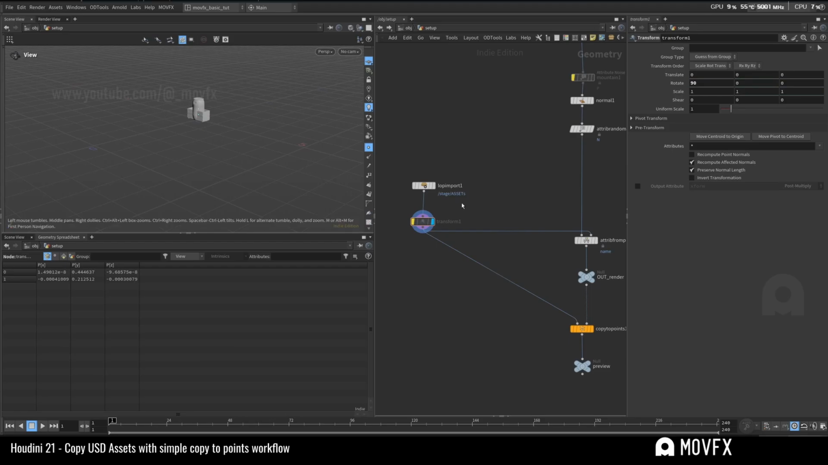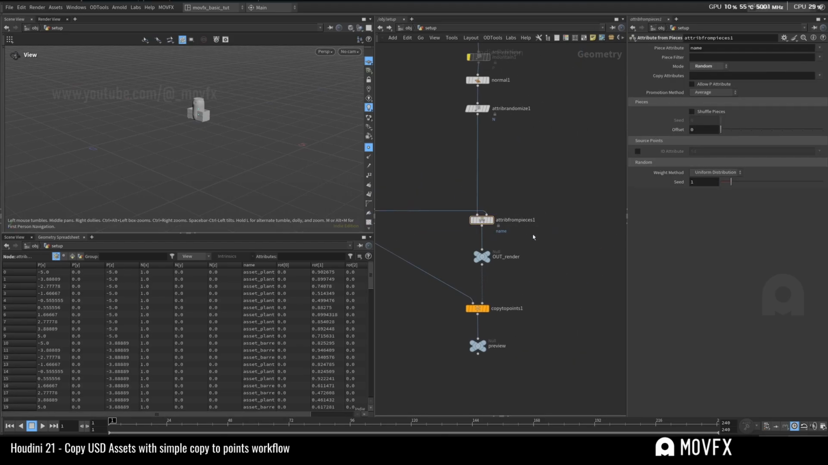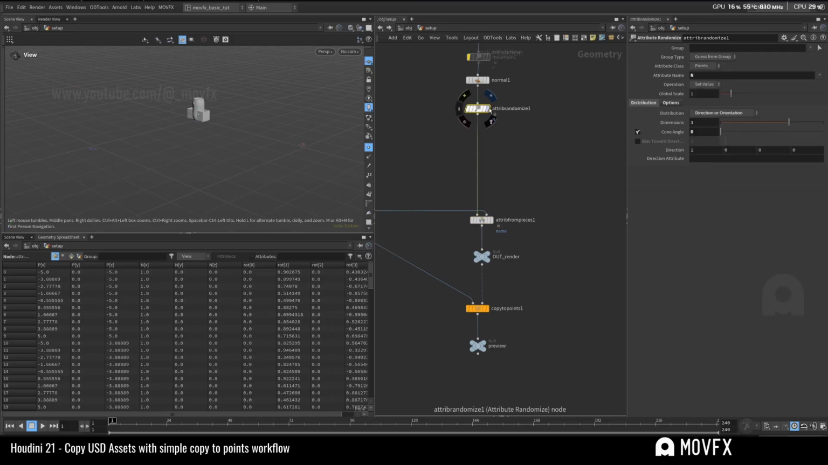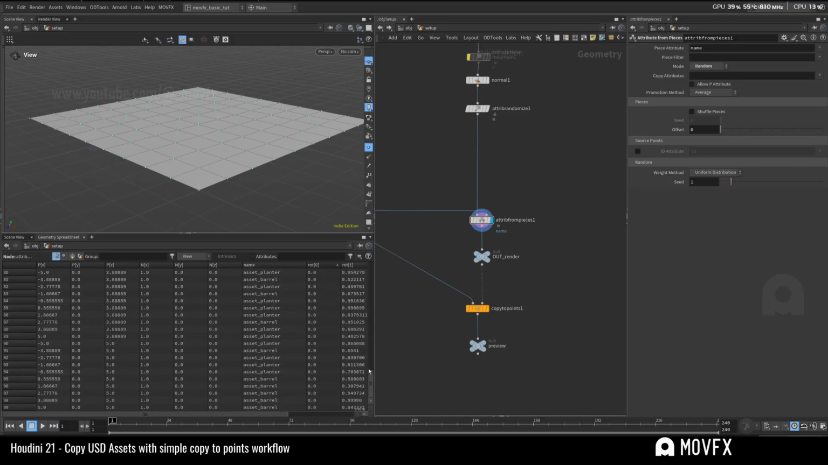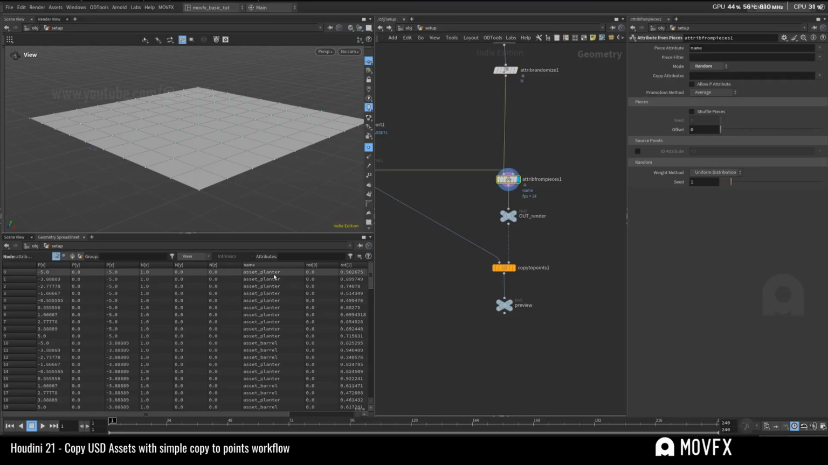So there are two objects, so this node collects those two names and then randomly assigns them to these points which we have. I have set the mode to random so that it assigns those two names to all of these points randomly. So yeah, we have the name attribute on our points.